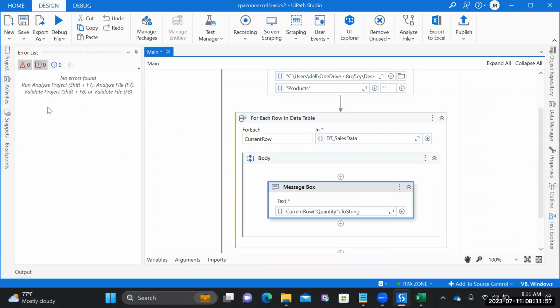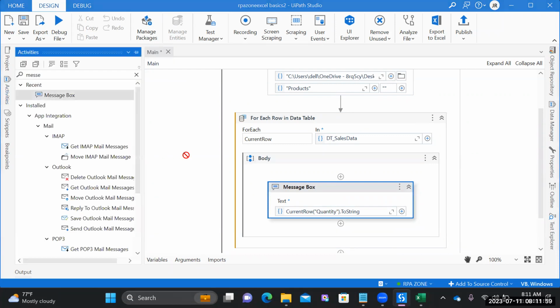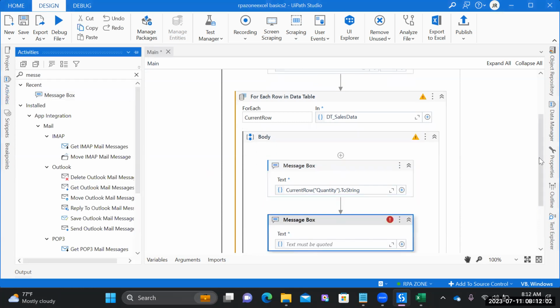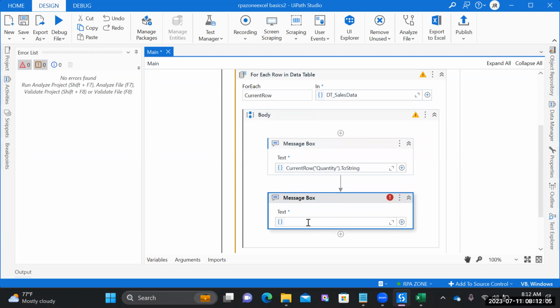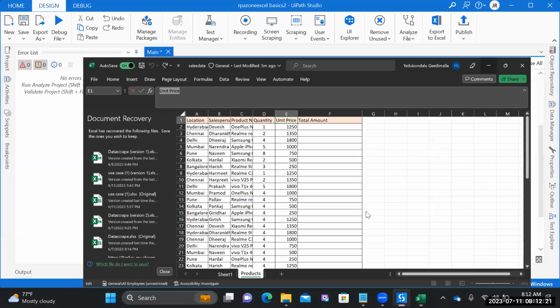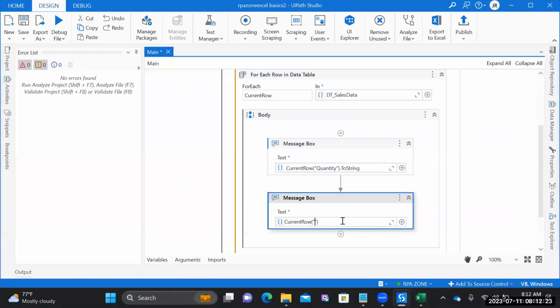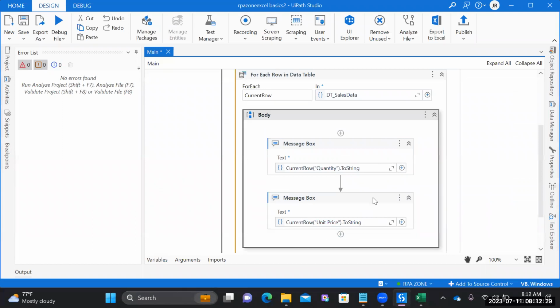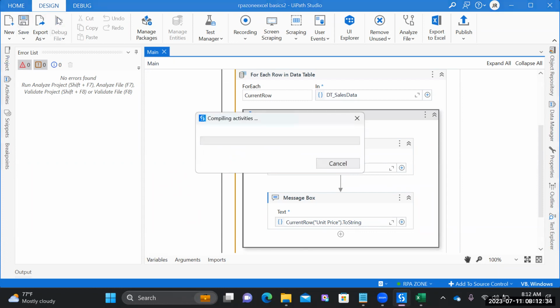If you want to check the unit price, same message box: unit price will be the current row, and the same column name is unit price. Column name is what? Unit price dot toString. Now we can check whether the data is coming or not. I'm debugging it.